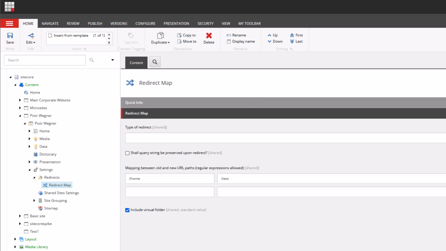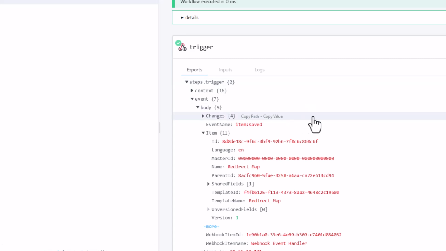So let's have a look. As you can see, we have some details. We have the event name, item saved, which means that this is the event that we've specified, and some details about our change. And now we can use the information provided to build some sort of logic around it and create a function that will use all these details.